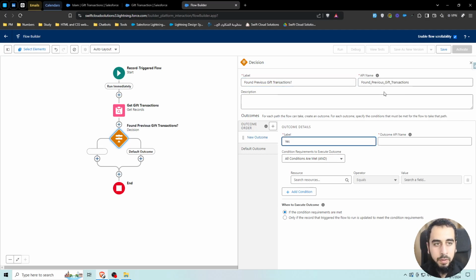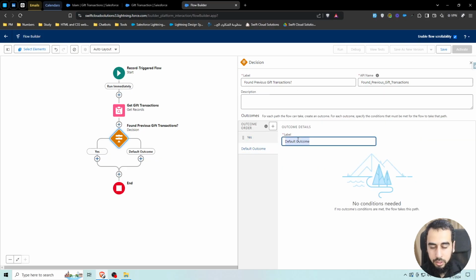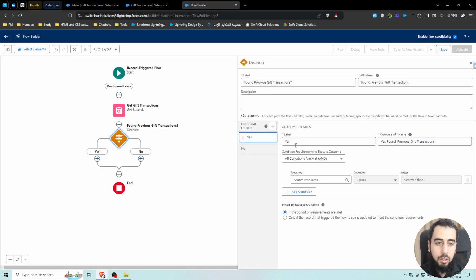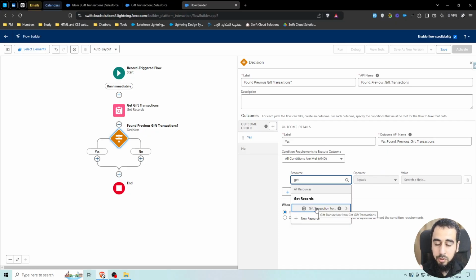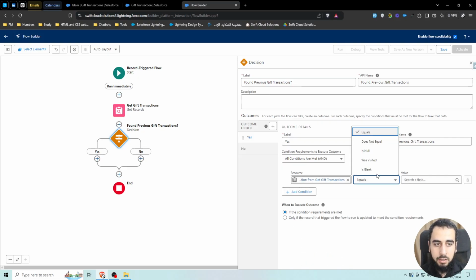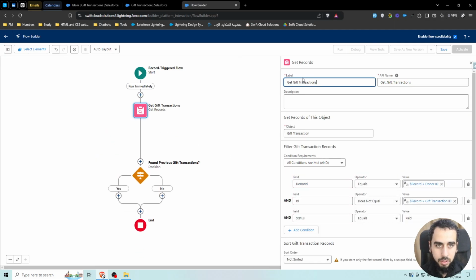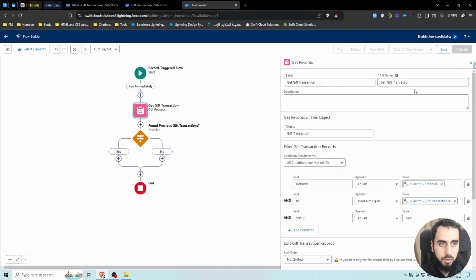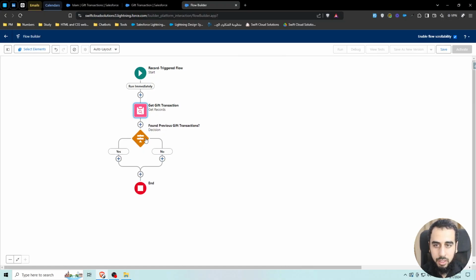Yes, found gift transactions, or no. How do we know that we found gift transactions? If we retrieved at least one gift transaction record. So I'm just going to select that record and click outside, and I'll set this to is blank or is null. Both of them work. False. Let me change this to just "gift transaction" without the S, because we're retrieving only one record.